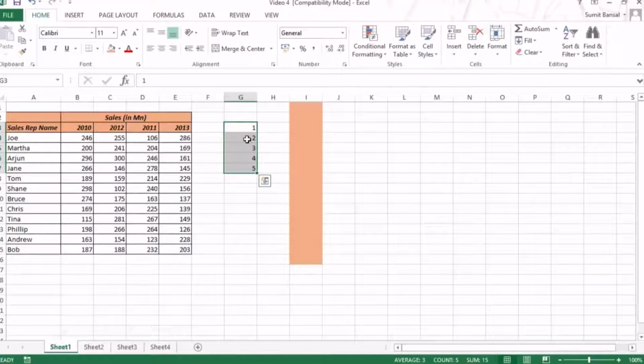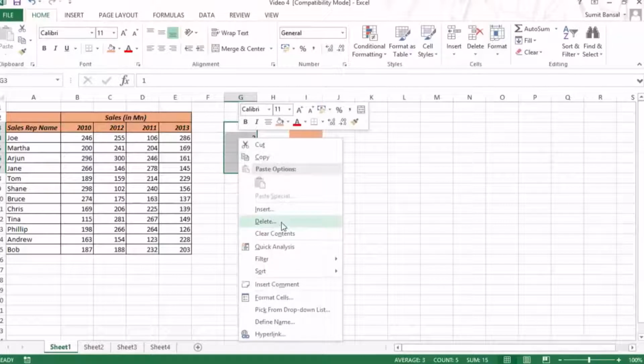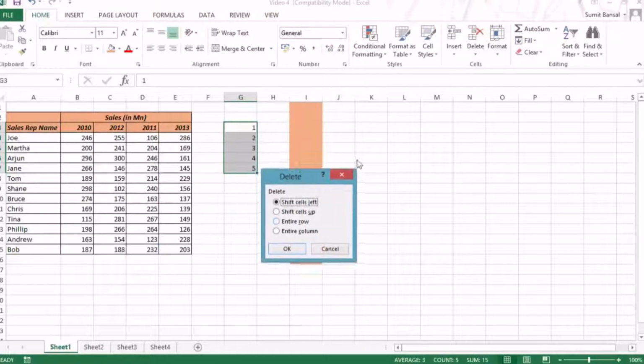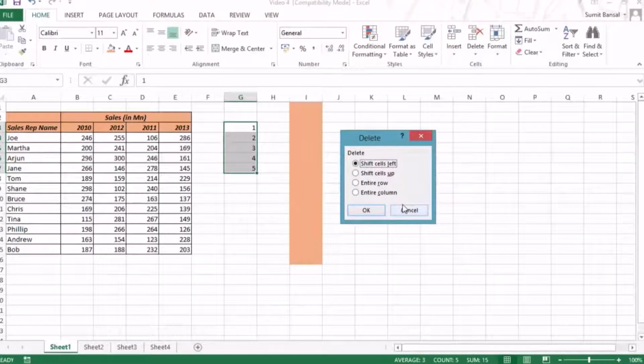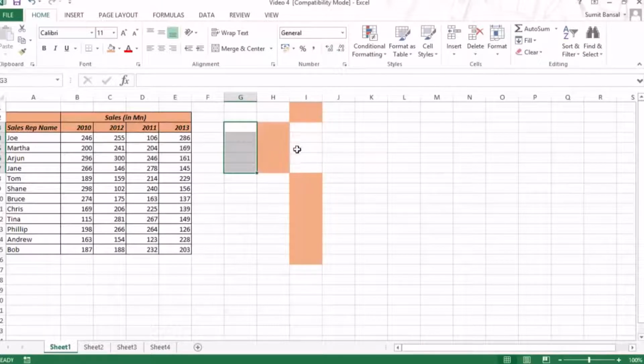Now, similar to the insert option, you also have the delete option. If you select the range of cells and right click, you would have this option delete, and when you click delete, again you have a similar dialog box where it says shift cells to the left. If these cells are deleted, then these cells would get shifted to the left. So for example, if I click OK, you can see that it has deleted these set of cells and these cells get shifted to the left.